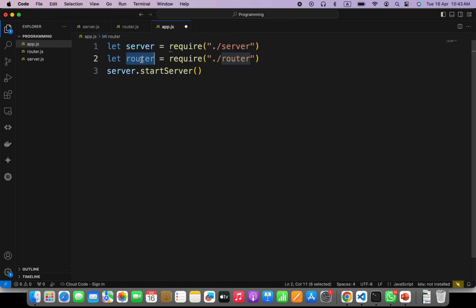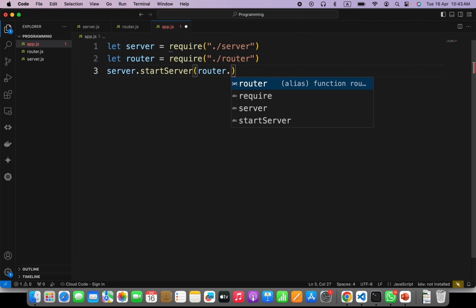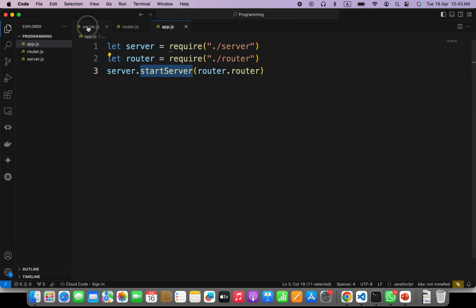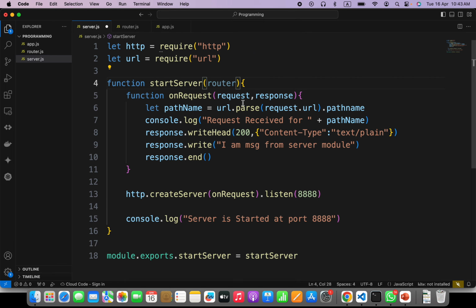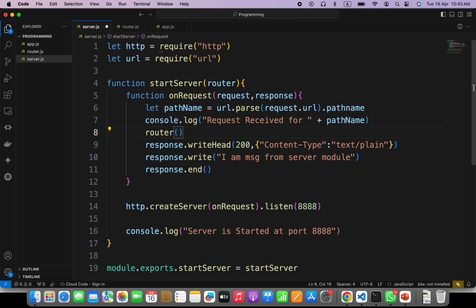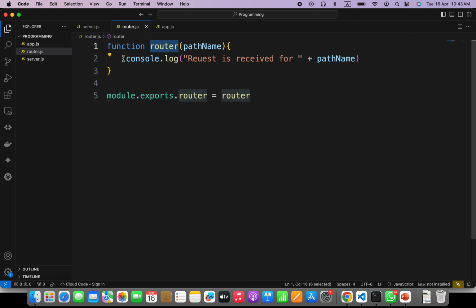The router is imported, and we can pass this dependency into our server. We should go to this function now. In this function, we have to receive this dependency router, and after this log, we will call this dependency router and pass the pathname into it. We had identified the pathname, and we will pass it towards our router dependency. So the code will be executing here, and it will be logging the pathname here.